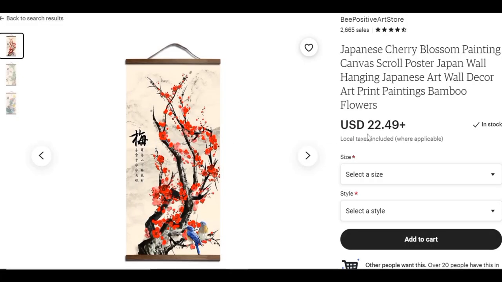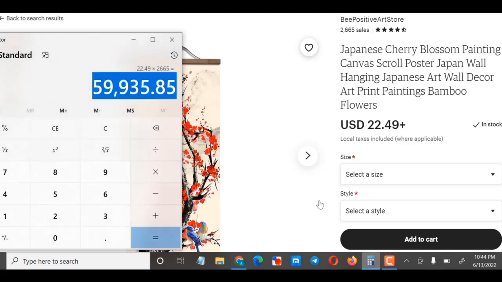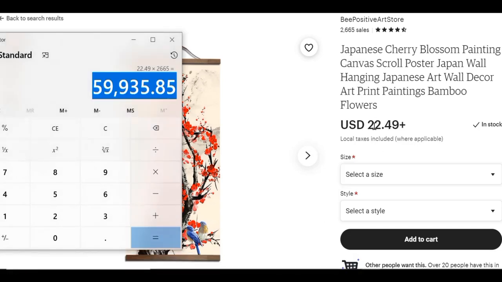Imagine what this guy is selling right now. He's selling this image for about $22.49. And I want to know how much the guy has made. Let's calculate. He's selling this image for just $22.49, and look at how many he has sold. He has sold about 2,665 images. So look at how much the guy made: almost $60,000. That's what the guy has made.